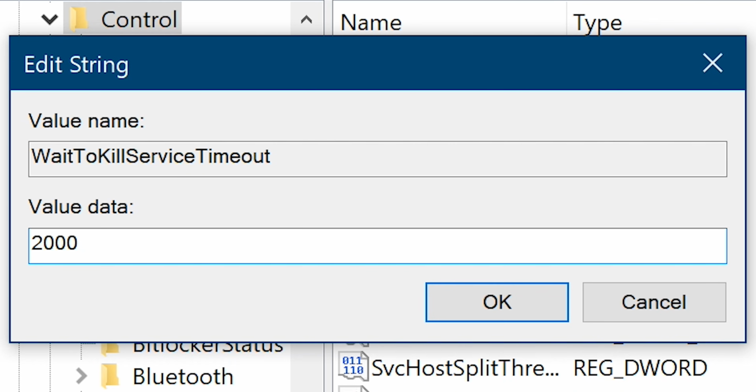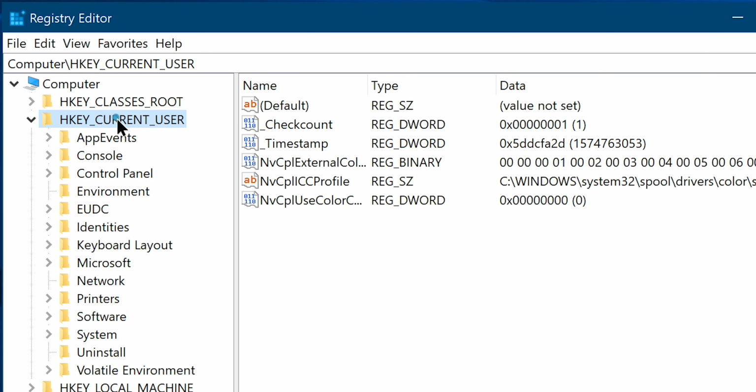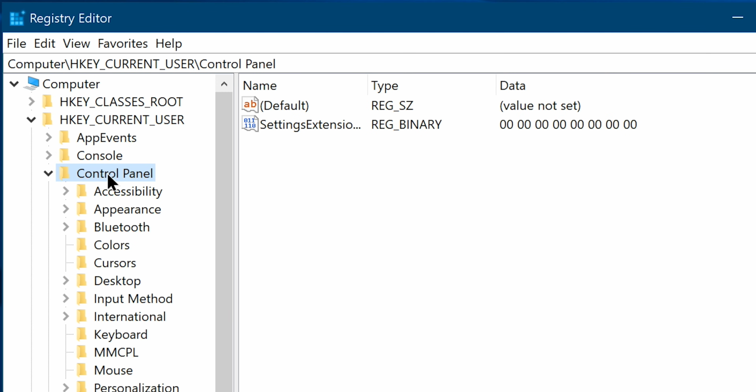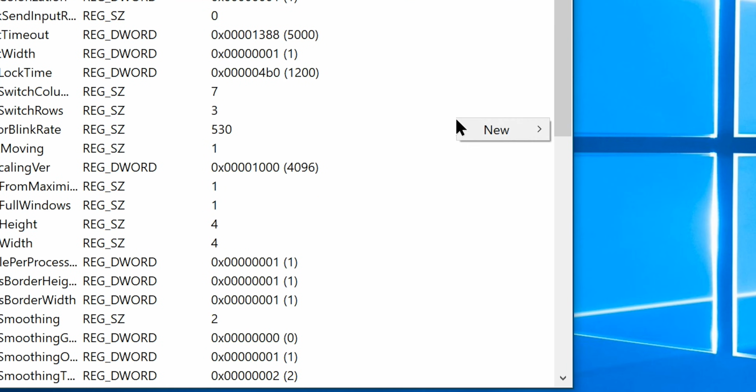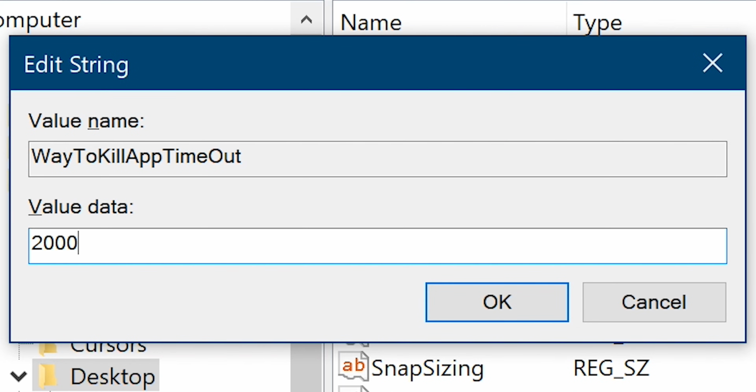It is the amount of time in milliseconds which Windows will wait to kill an unresponsive service. And we do not recommend setting the value anywhere below 2000 because it might cause issues. Now navigate to HKEY_CURRENT_USER, Control Panel, Desktop. Now right-click somewhere here, go to New, String Value, and name it WaitToKillAppTimeout, without spaces in between, and set the value to 2000.